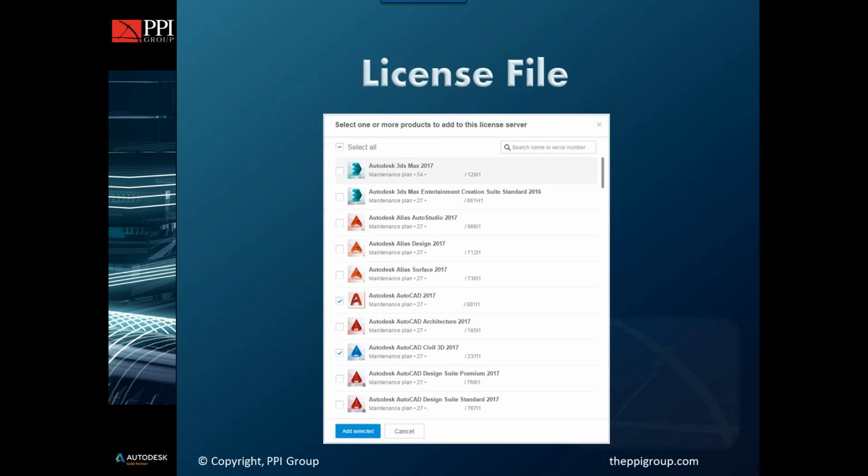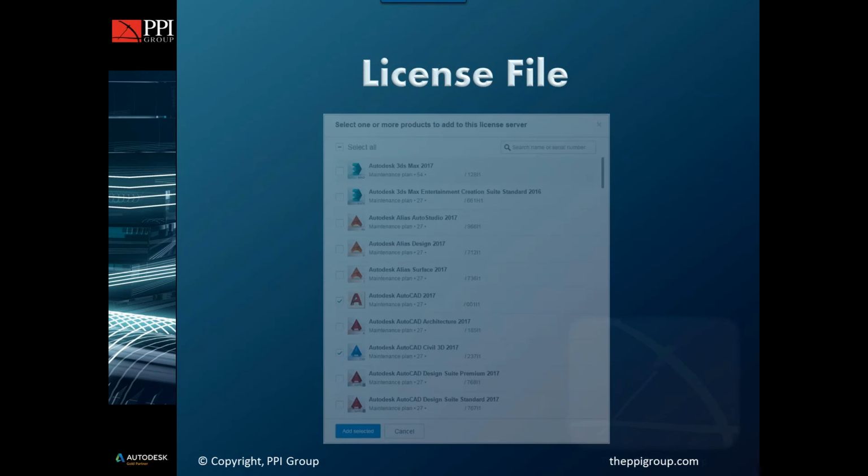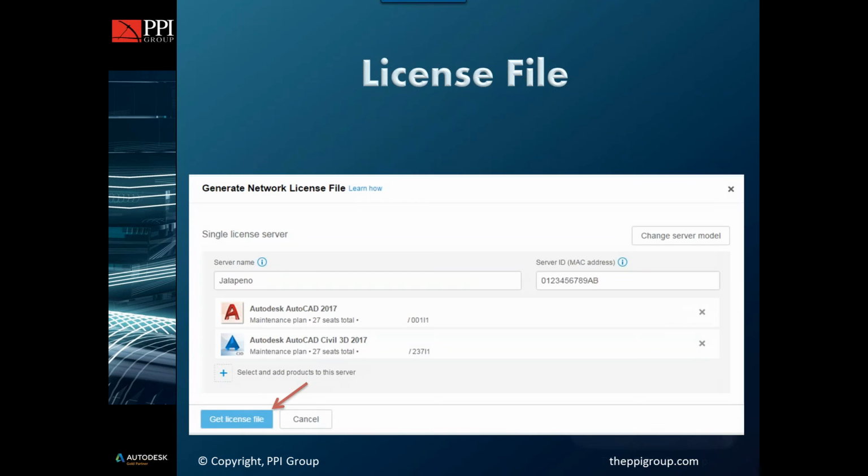Once you've gone through and selected your products, you'll be clicking Add Selected at the bottom, and it'll bring up the list once again, and you'll have your server name, verify your server ID, make sure you got all the products you want, and click Get License File. At this point, it's going to email a license file over to you, and as Doug was saying earlier, it combines the license file for you, makes it a whole lot easier than what it was before, no copying and pasting, and you're all set to go.